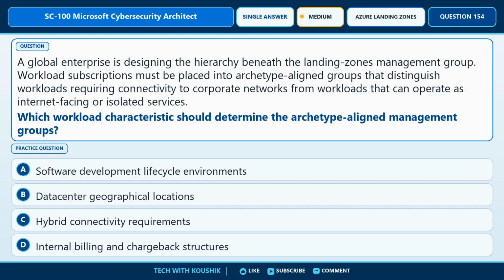Question number 154. Scenario. A global enterprise is designing the hierarchy beneath the landing zone's management group. Workload subscriptions must be placed into archetype-aligned groups that distinguish workloads requiring connectivity to corporate networks from workloads that can operate as internet-facing or isolated services. Which workload characteristic should determine the archetype-aligned management groups? The available options are as follows.